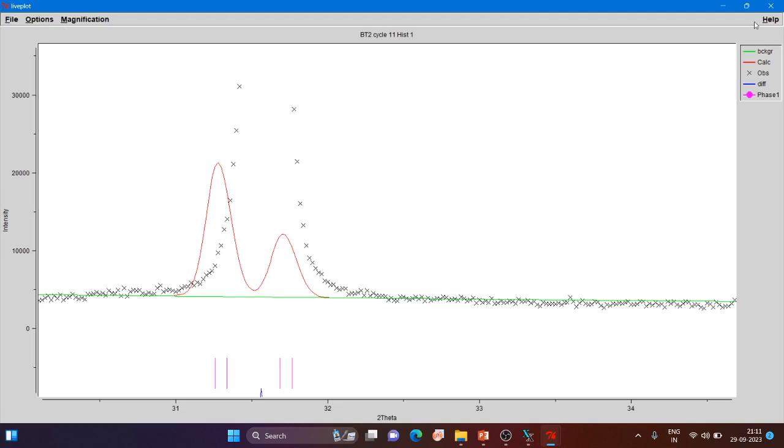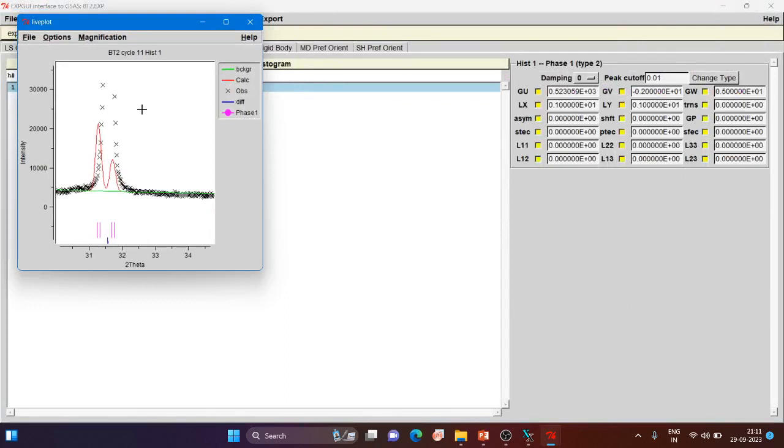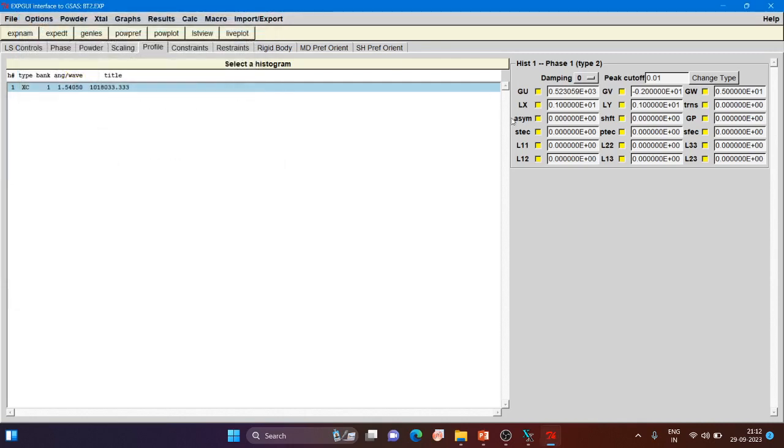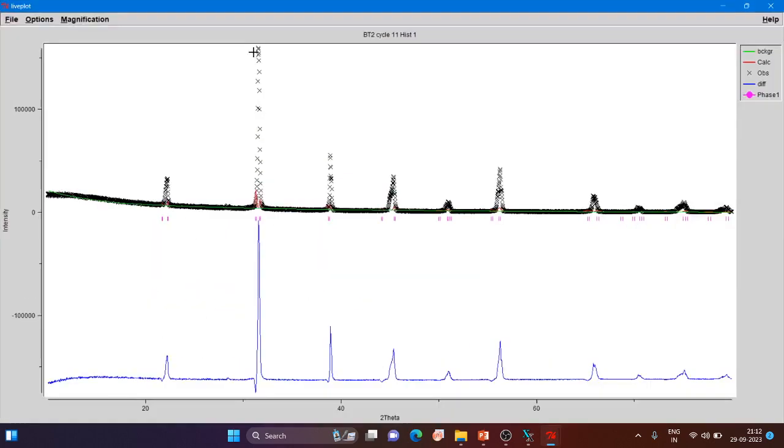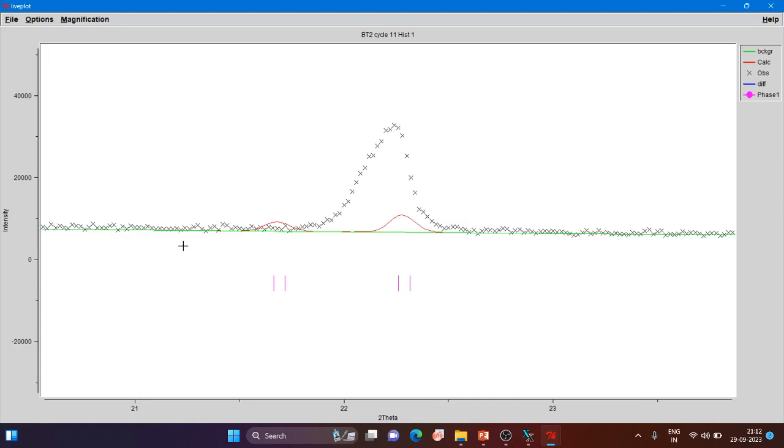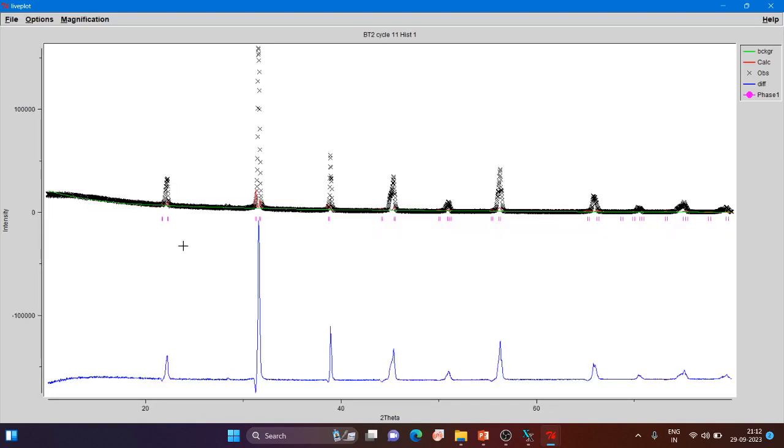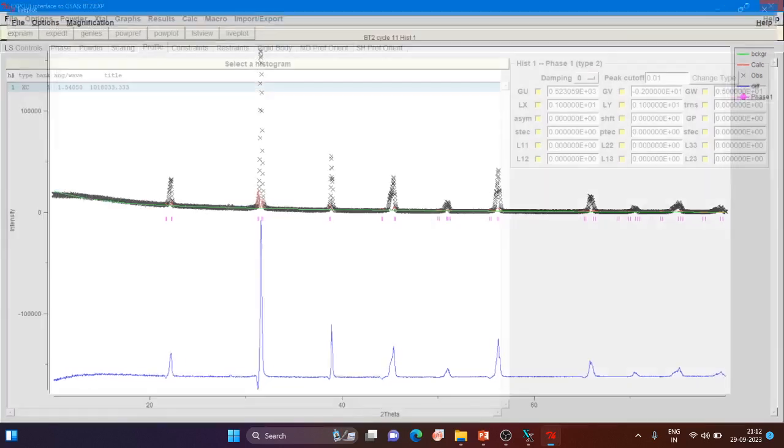So chi square has to be reduced. It has to come closer to 1. Then only you can expect that your Rietveld refinement is performed in a better way. Here again we will go to this live plot. You see, your data has been taken from 10 degree to 80 degree, but your peaks actually started after 20 degree. From 10 degree to 20 degree there is a lot of unnecessary noise in your data.